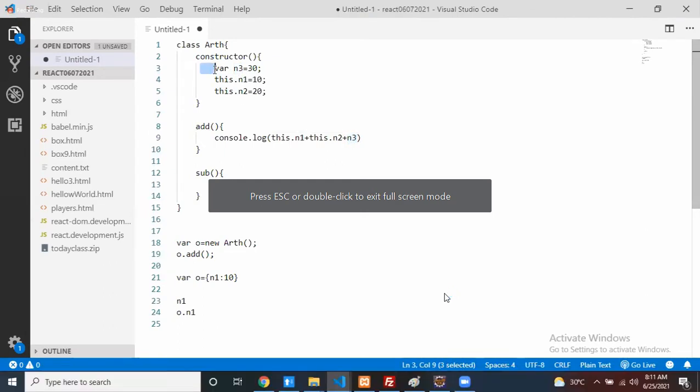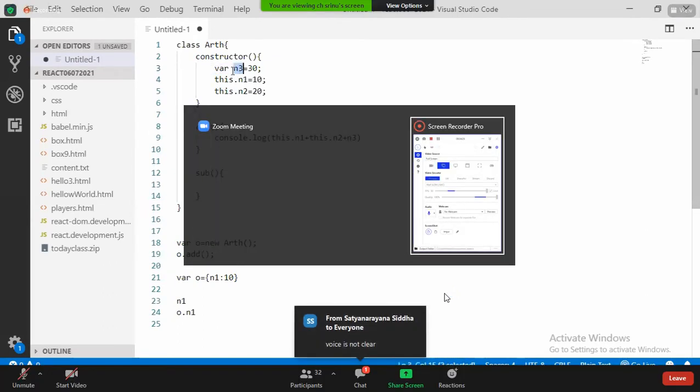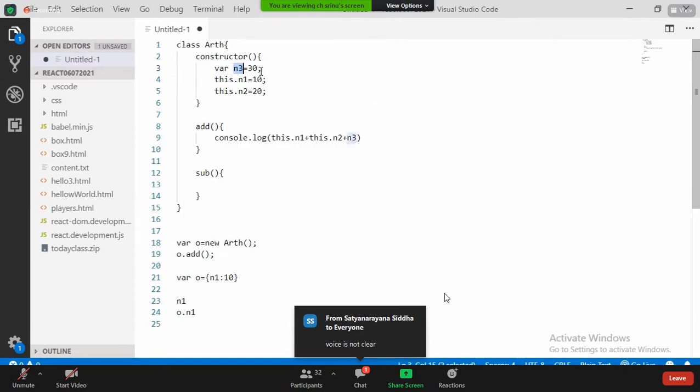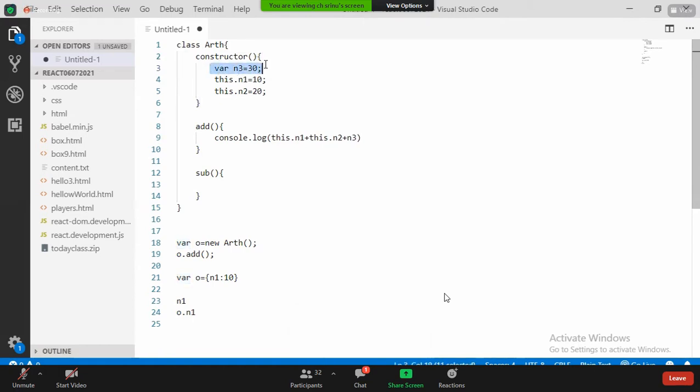That one is declared like a normal var, a functional variable. If you observe, var n3 equals 30 is inside my constructor, right? So this variable is a local variable for this particular constructor. The scope of this variable is inside the constructor, line number 3 to 6.